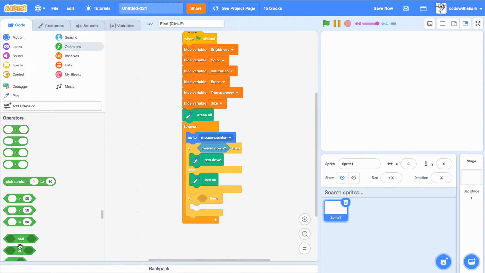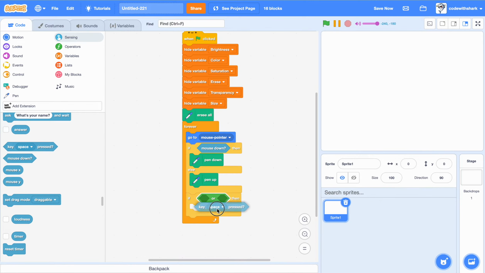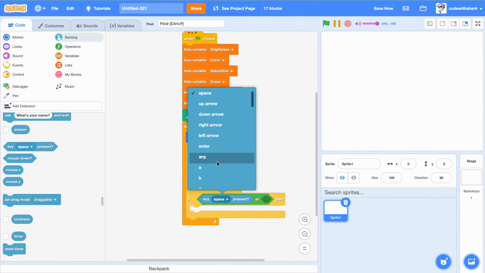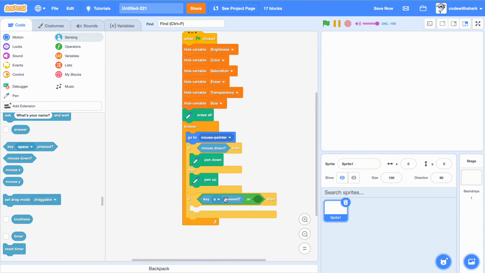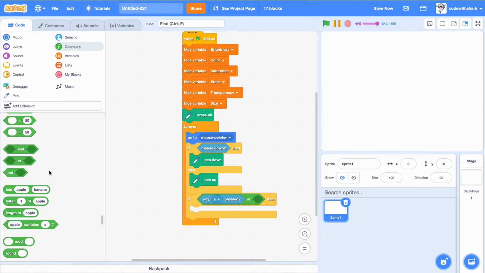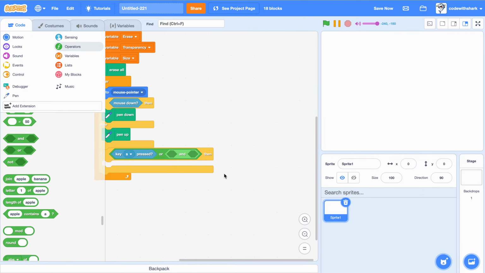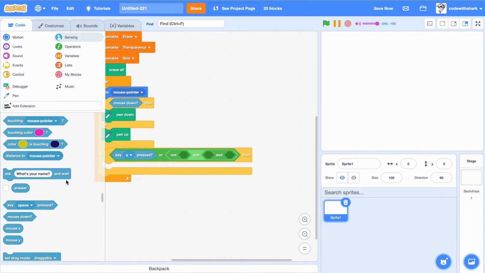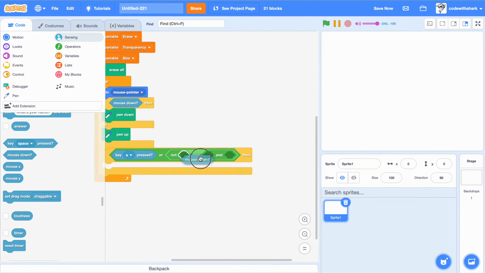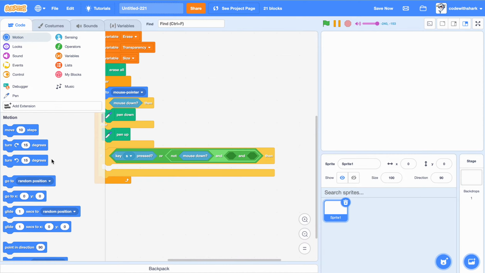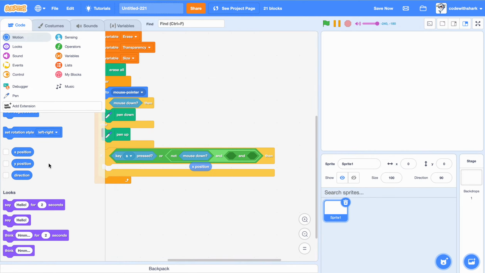First we need or. You can press S to open the settings. Then or, and we need two ands first, and not. Mouse down, and you need the X and Y for this.